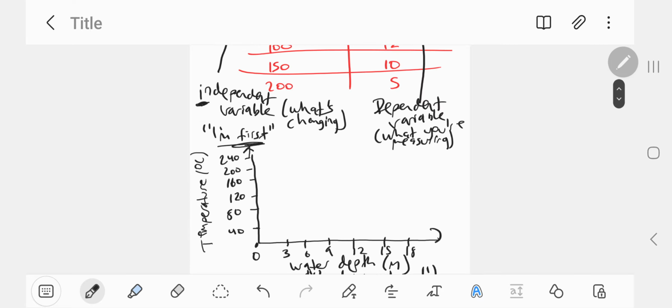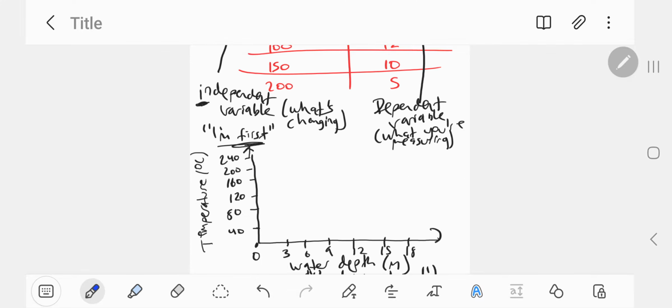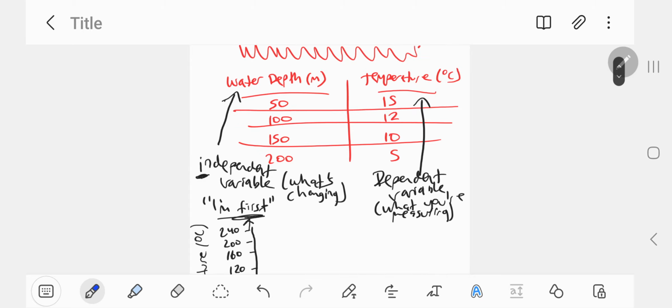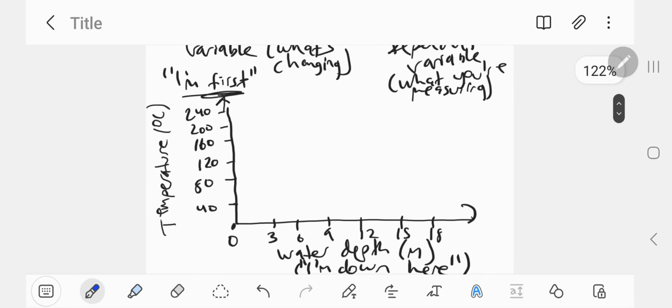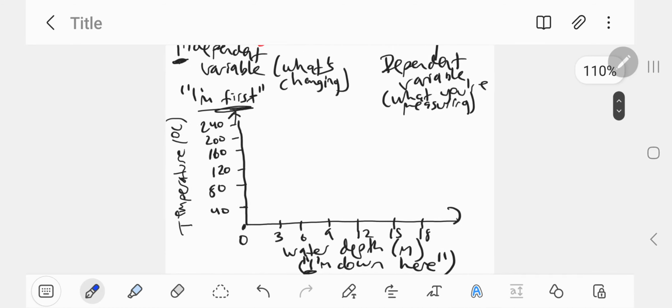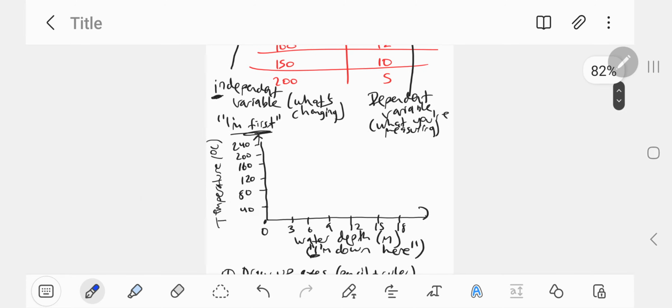So let's plot these values. And the way you plot is you start from the bottom. Okay. Don't start from the middle. Don't start from the end. Start from the top. So at a water depth of 50 meters, temperature is 15 degrees. So 50 meters, 15 degrees. My apologies, I got these the wrong way around. So, oops.